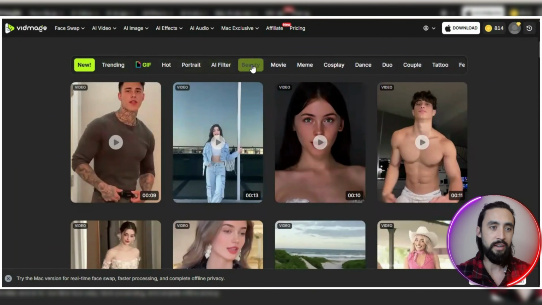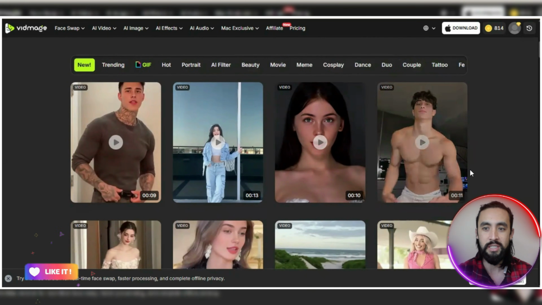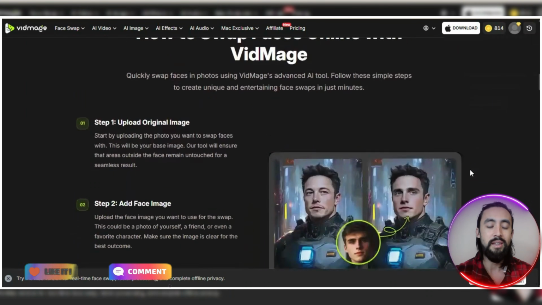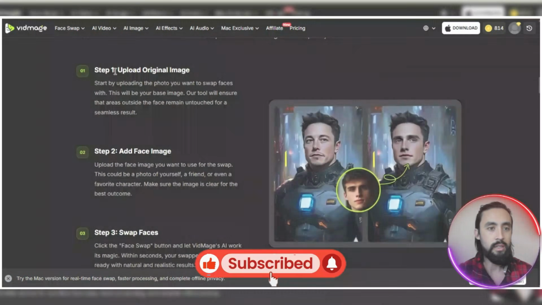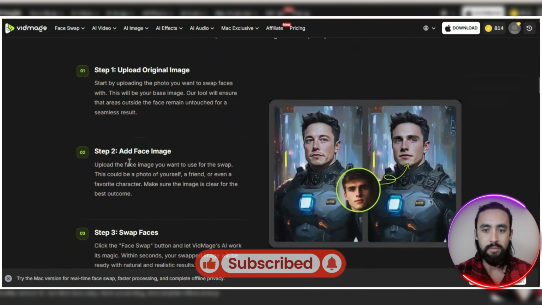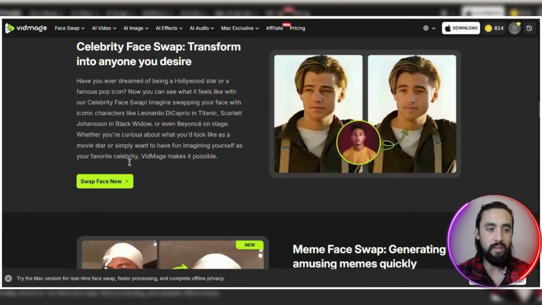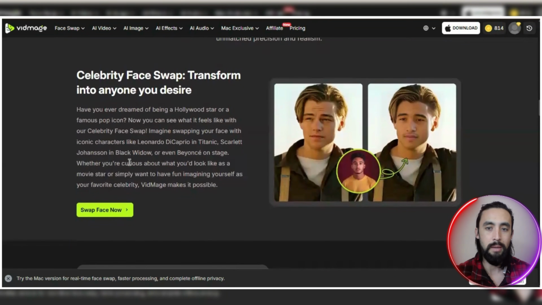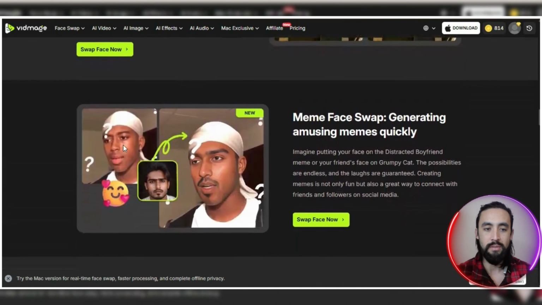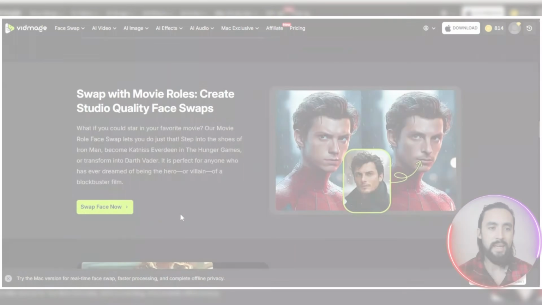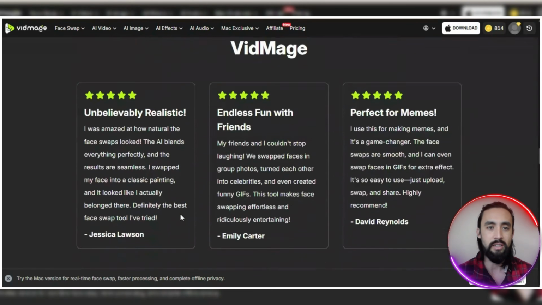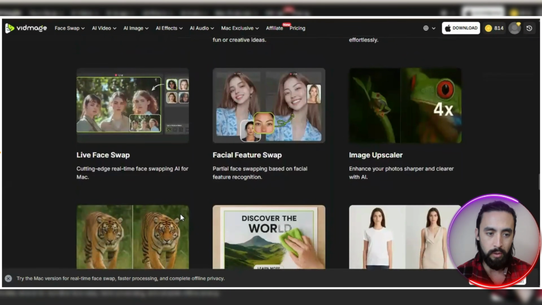You've got different areas, like trending, hot, GIFs, memes, cosplay, tattoos, festival, whatever you might want to use, there is a solution there for you. Okay, so we've got different bits and bobs here. If you want to just change the images for the face swap, in the pure image there, it's super easy to do. Some examples there as well, some more examples of meme face swapping, a superhero face swap, and also the group face swap as well.